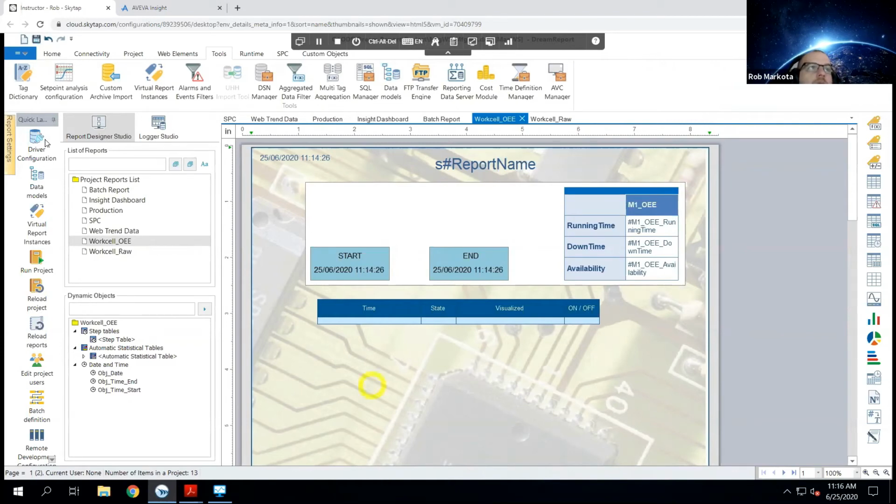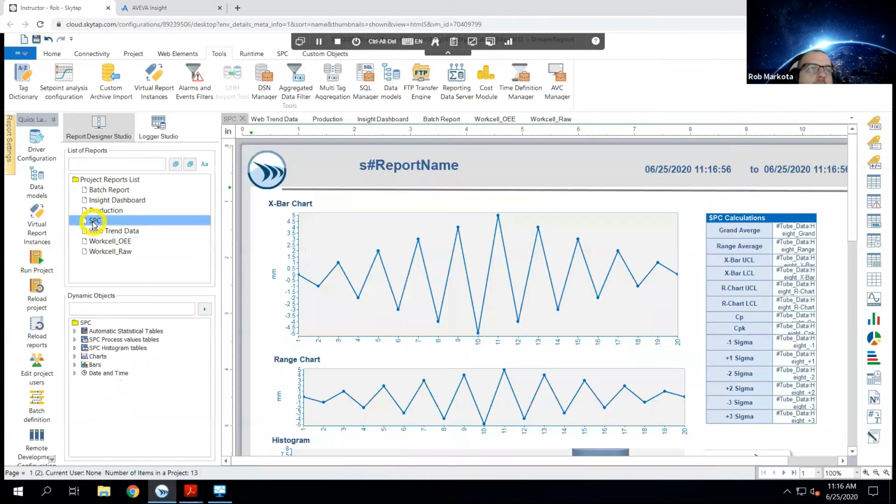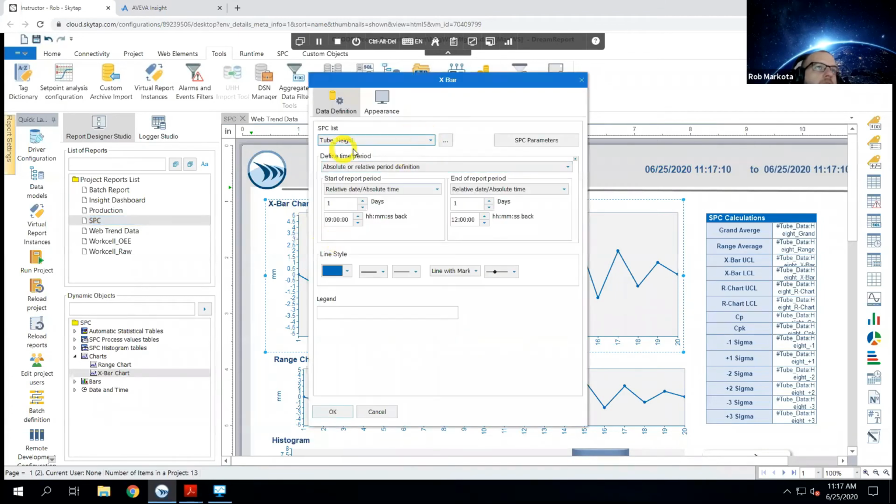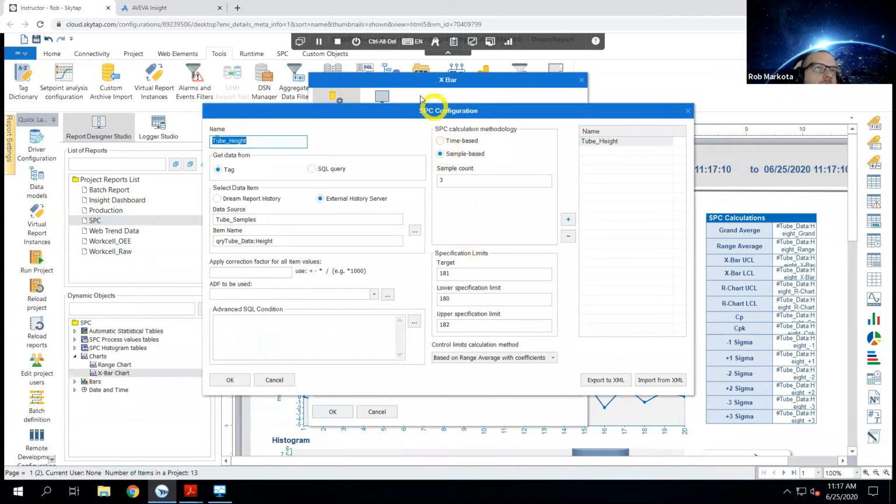Now, one of the other charts that I have created beforehand is an SVC chart. An SVC chart is useful for manufacturing if you need to look at specific values for a part, and it needs to be within a specific range. So I'm looking at the X bar chart right now, and if I double click on it, then I can open up the configurations, and we're looking at tube height. If I click on the ellipses, this is the SVC configuration. So it looks like the target is 181 with a lower limit of 180 and an upper limit of 182.